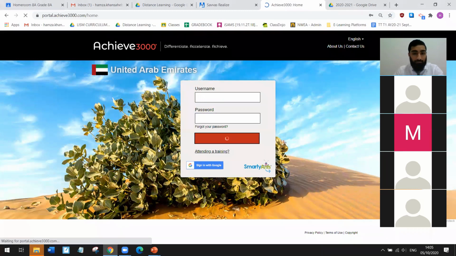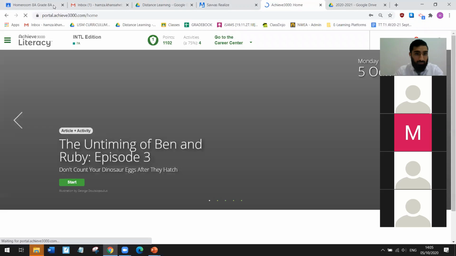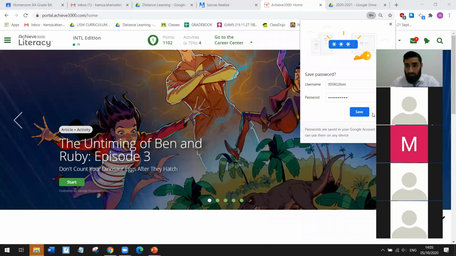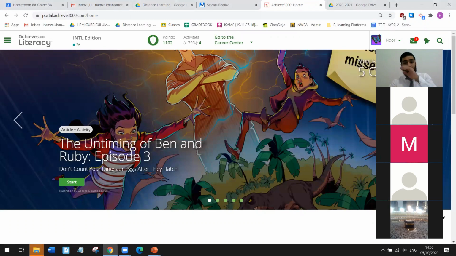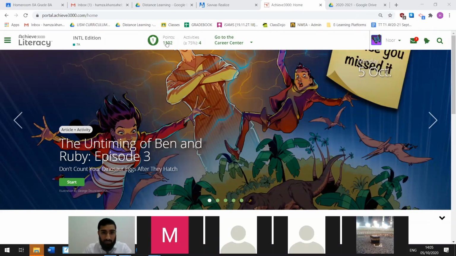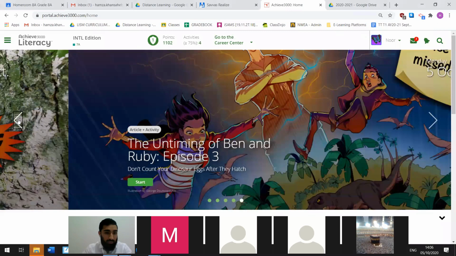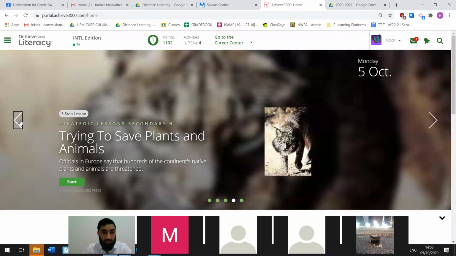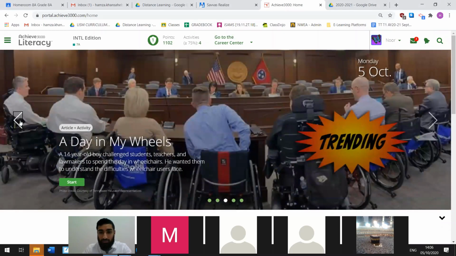So once you log in, this is a student's account. So you can see that it takes us to the student's account over here. So this is the account of one of my students called Noor, and she's in grade 7. And when the student opens it up, they will see a page that looks like this. You can see at the top, it's got some points, activities, career center, and then an article and activity. And if the student was to click left or right, you can see the various articles that are available on the platform.